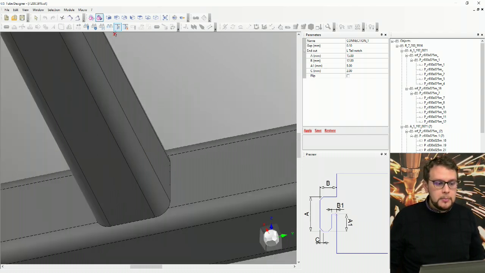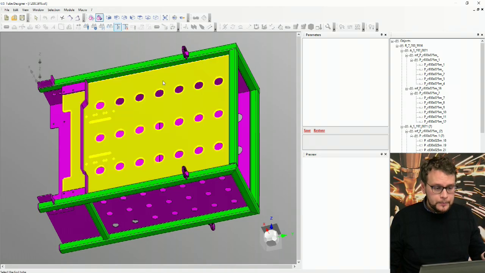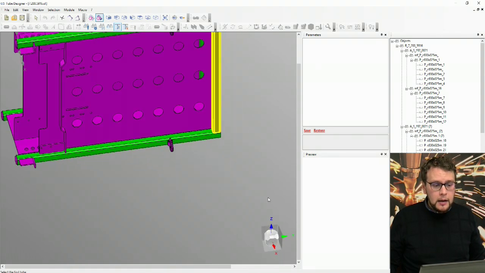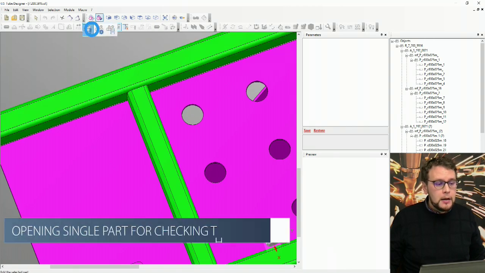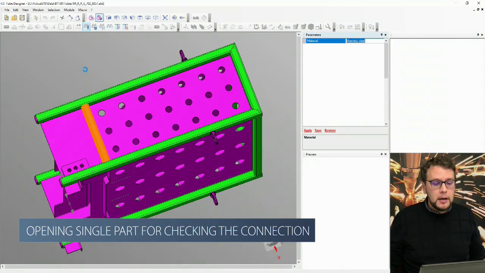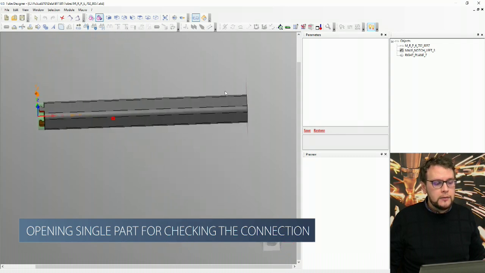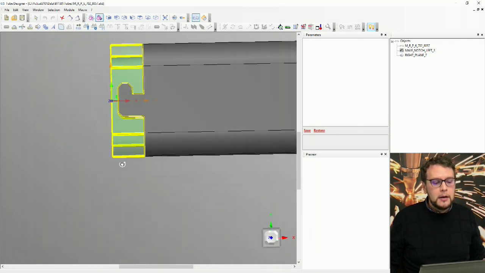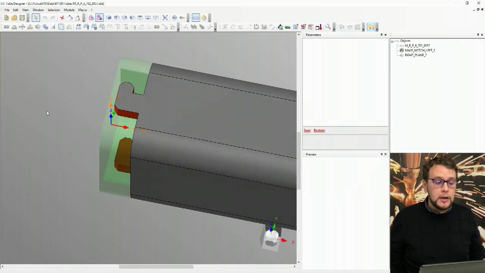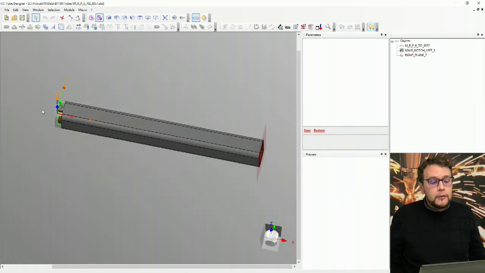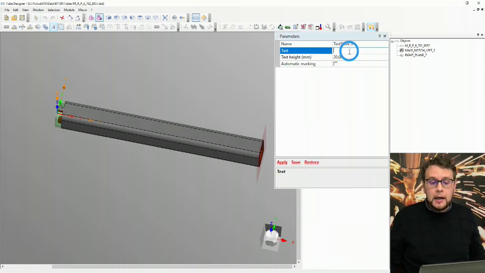Now I cannot see it, but I can go back. So I can come here and open my single part for checking my connection. You see that in the interface of the part, we created in automatic our notch with a clip system. If this is not enough, for example, I could even add an engraving.